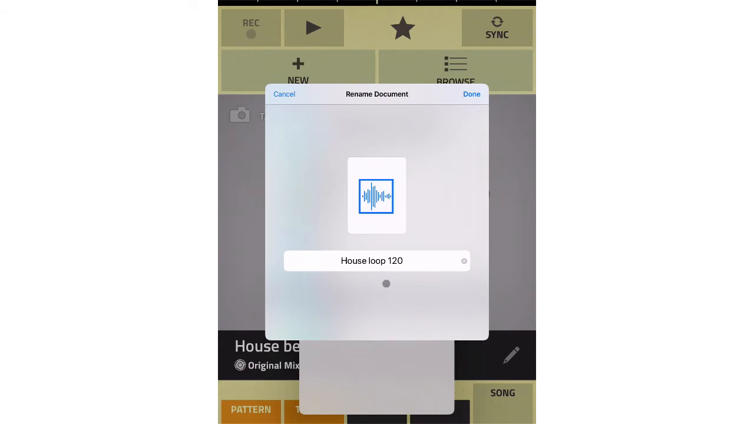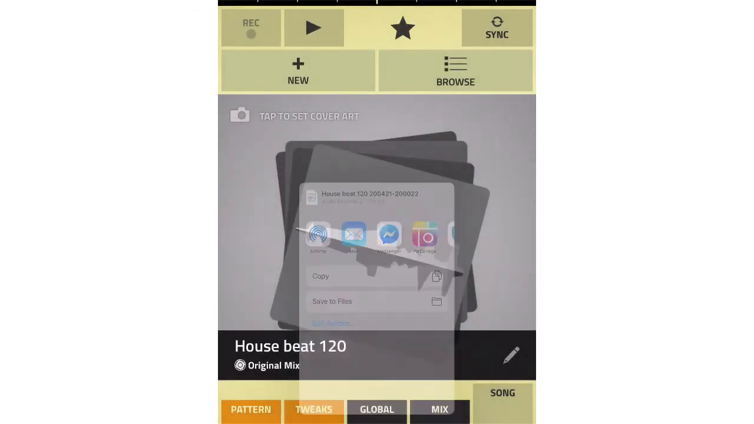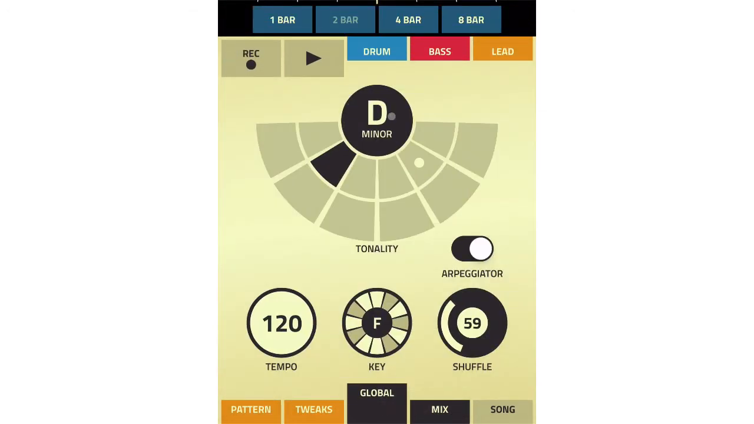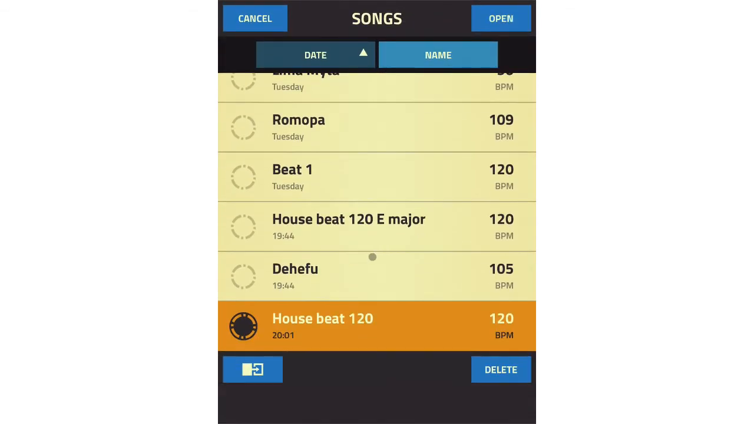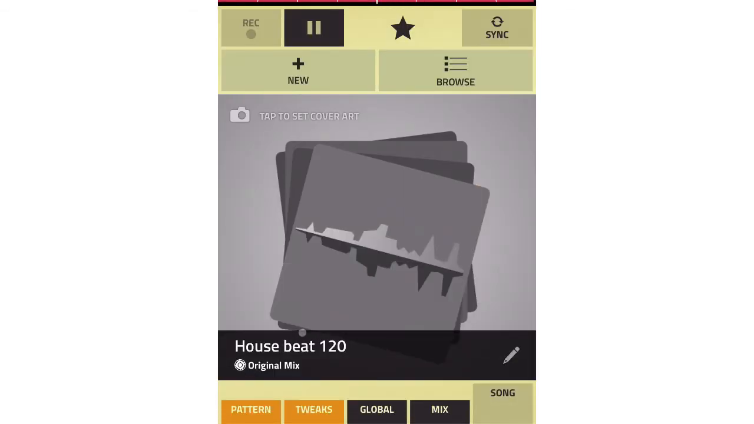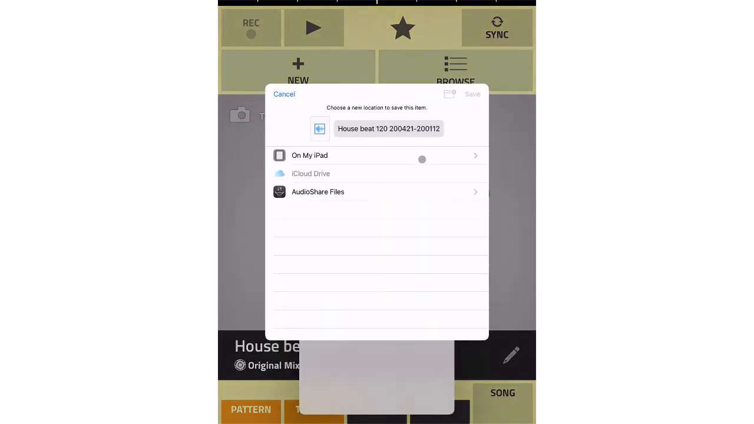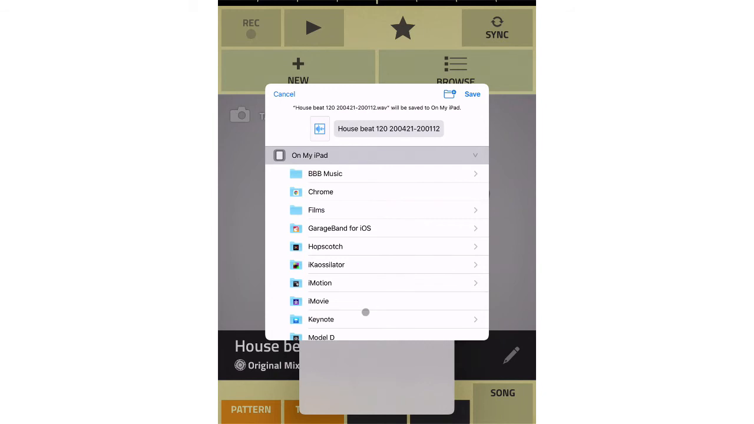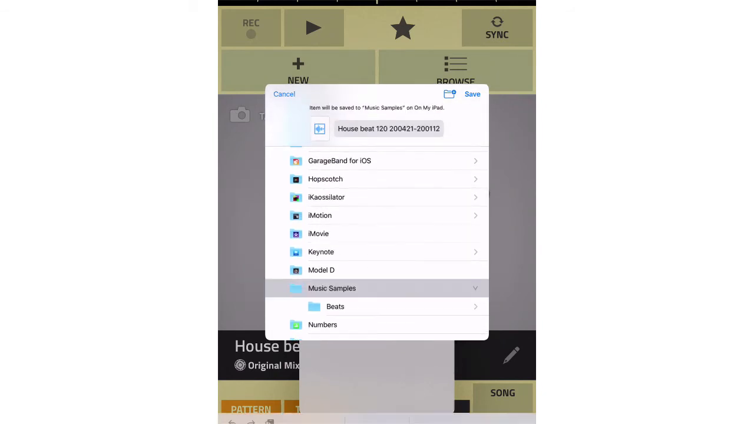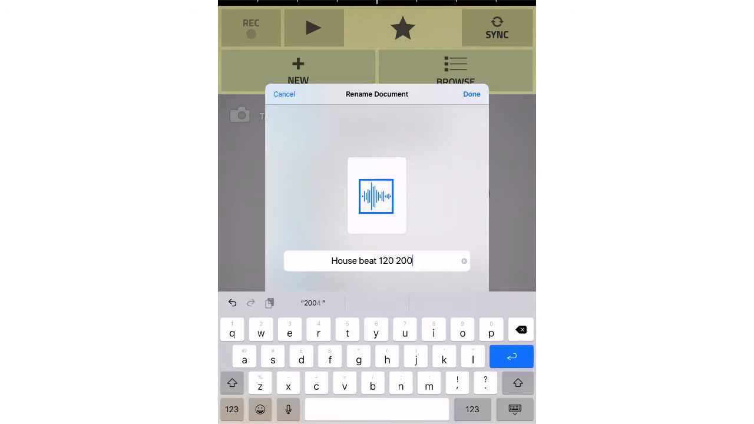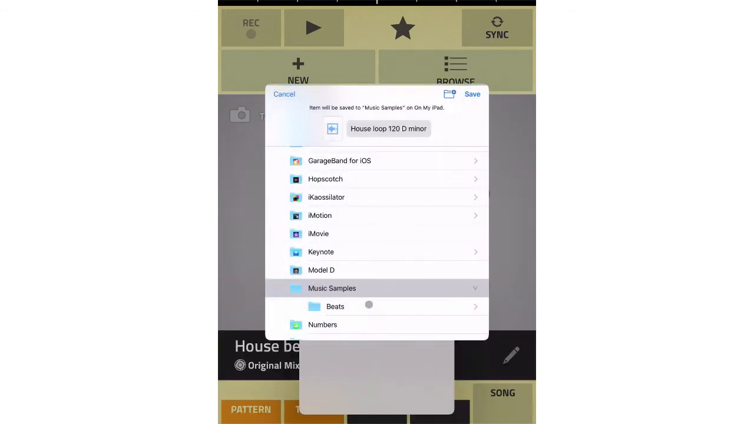Okay, so one thing actually, let's just click cancel on this. One thing that I forgot to do is to go into global and have a look at what key it's in. So it's in D minor. Remember last week we were talking about putting in the tempo and the key. So whenever we're saving this to files, we're going to put in the tempo and the key, music samples, and then we've got house, and then let's call that D minor. This is going to become really important whenever you're using these loops in a track in a wee minute. So click done, click save, and there we go.